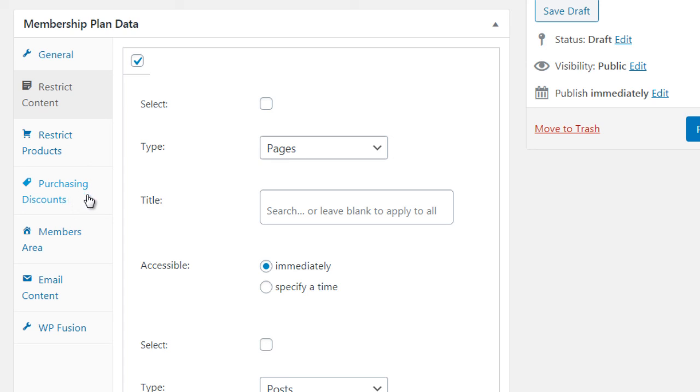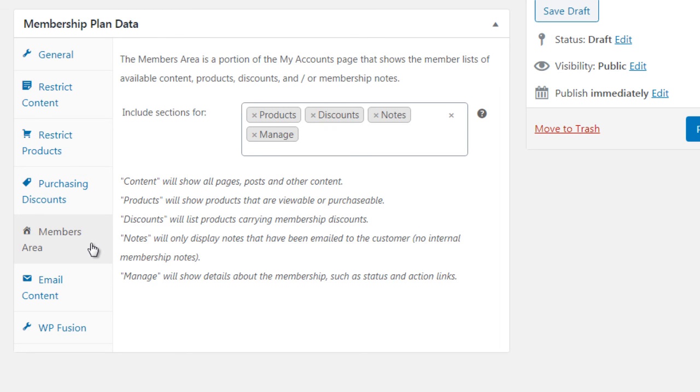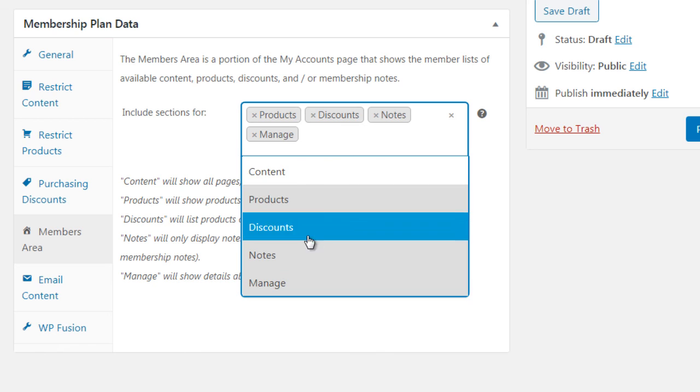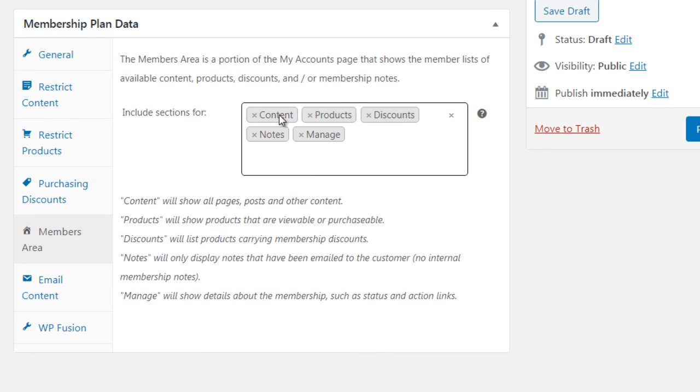Purchasing discounts, you could say something like the premium level members get 20% or 10% off of everything. Then we have members area. And for this one, I would just include everything. So I would include the content, the products, the discounts, and everything. And then email content is self-explanatory, and that's all you have to do.